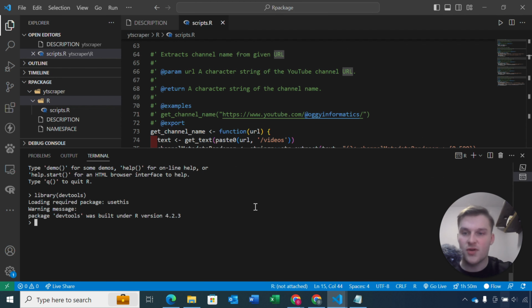And the command we need to run is devtools::document and then the name of our package. So in my case that would be devtools::document and the package name.